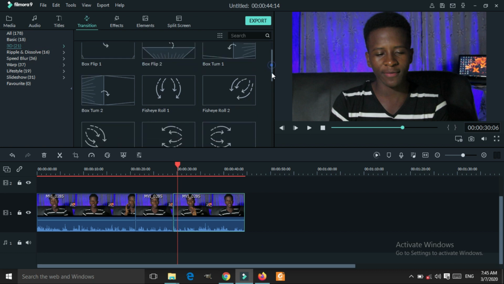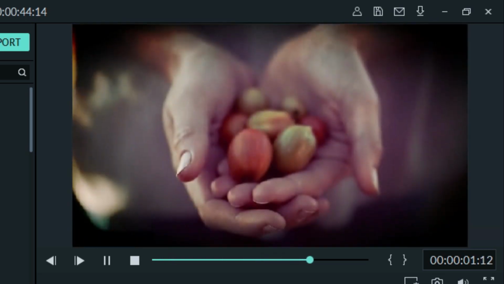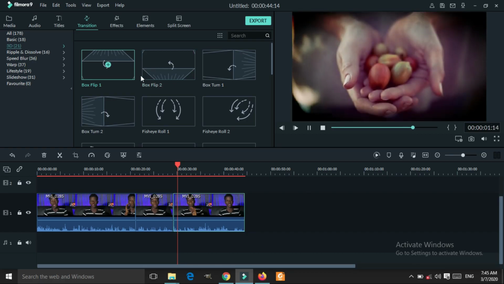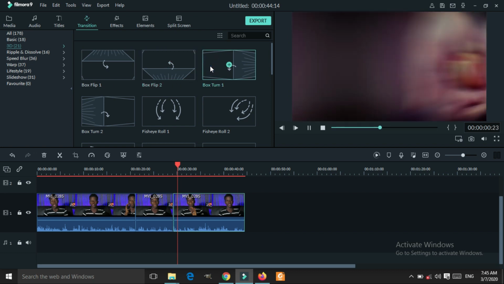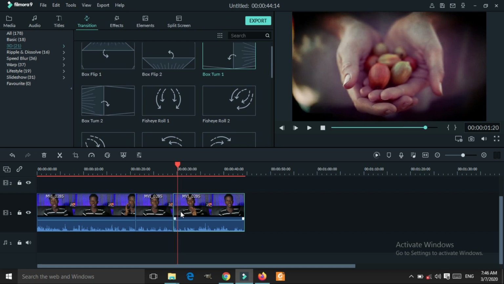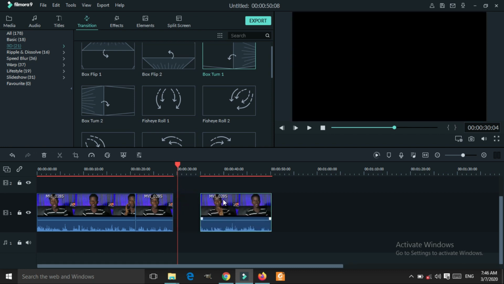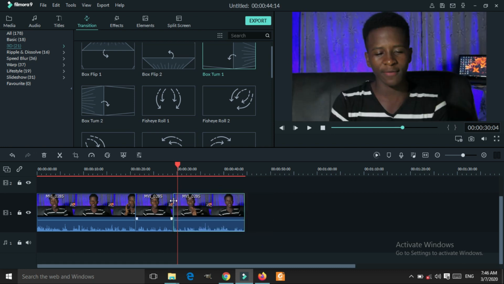So what we can do is, these are the transitions already here. You can double click on them to see how they look like. So that's how that transition works from one clip to the other. This is how this one works. This is how this one works. Okay, so what you do is, there's a small portion, if you can see right here, there's a small portion between these two clips, like a line that joins the two clips. What you do is you drag that transition and you drop it on that line, so that transition is equally divided to the left and to the right part of the clip.